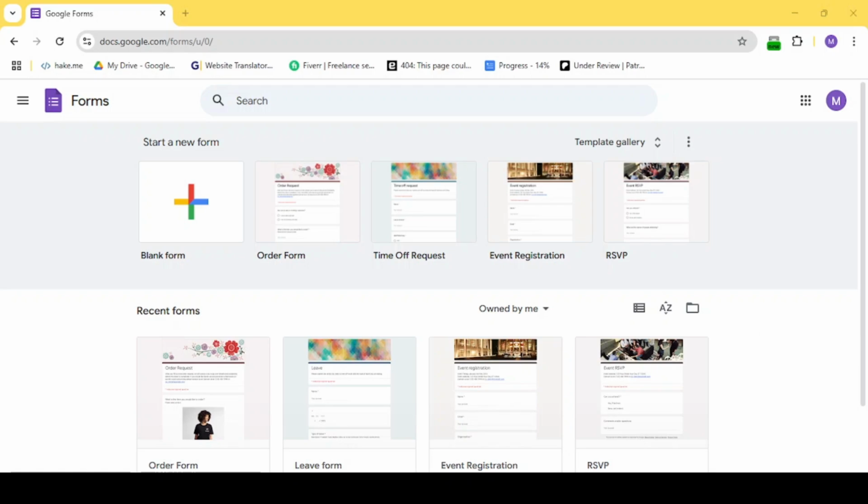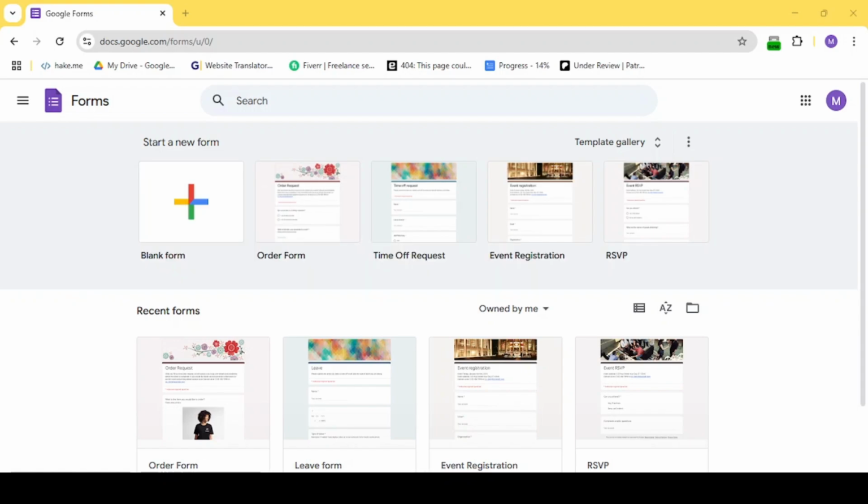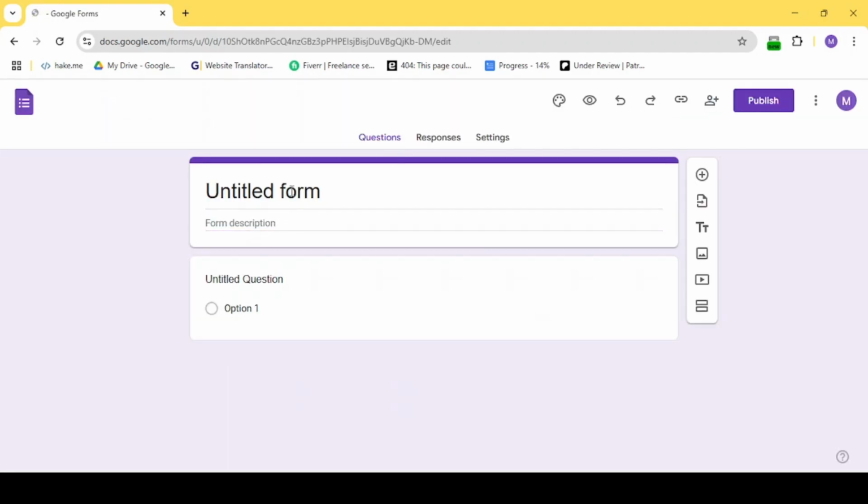In this video, I'm going to show you how to add multiple answers in Google Forms. So let's begin. First of all, I'll create a blank form to show you the entire process. So here I am in the blank form.